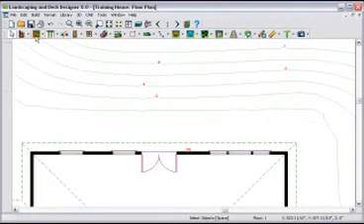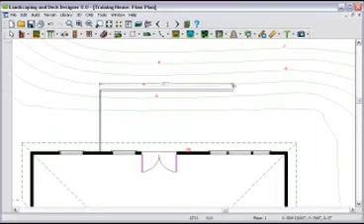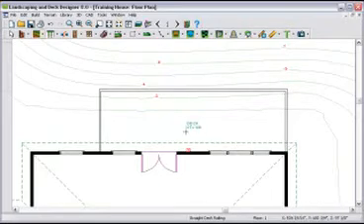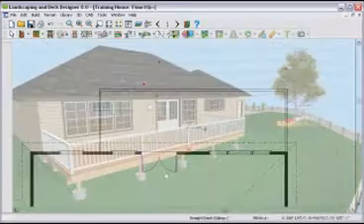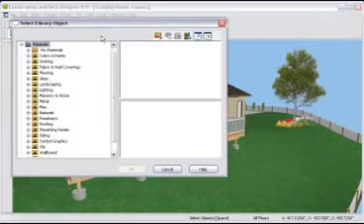We'll use our Deck Railing tool to draw the shape of the deck. Once an area is enclosed, you'll notice that a label is created automatically and you see what it looks like in 3D. While in 3D, you can continue designing.